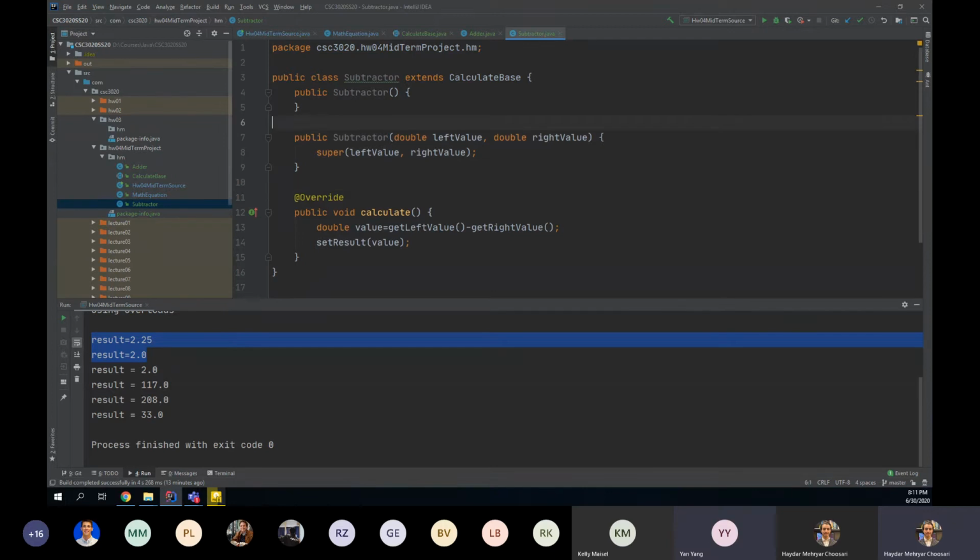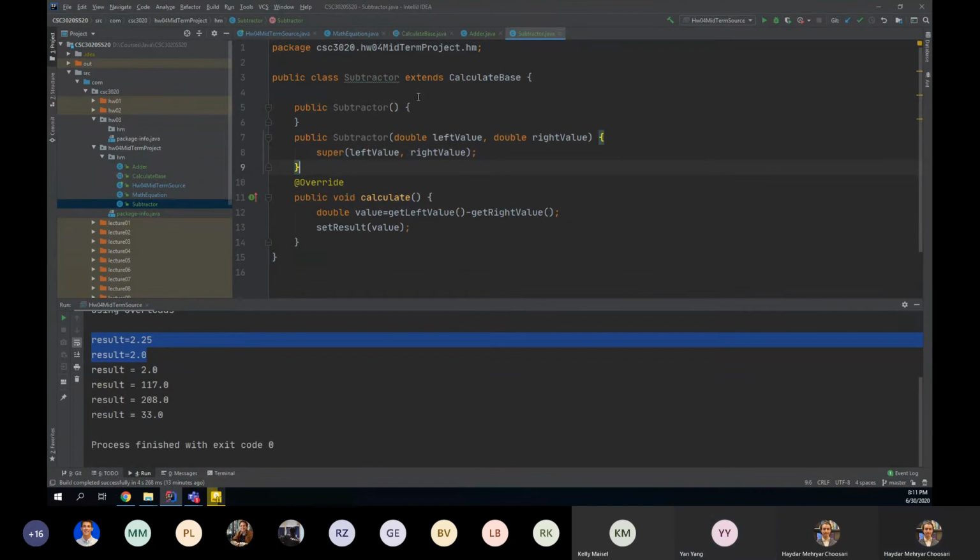I got a question. Go ahead. So the first constructor, what about the first constructor? What about first constructor? Hello? Okay.